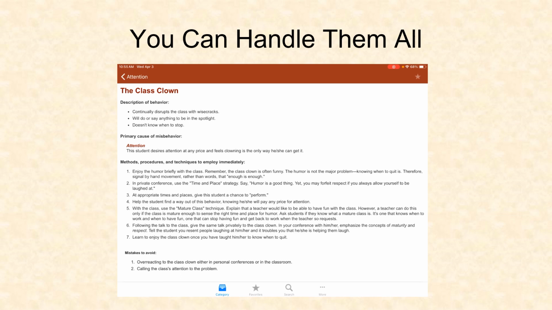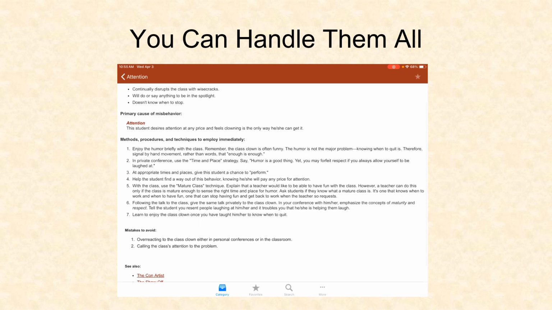You can see that for all of these cards, all these separate pages, we have a description and a little background on why this behavior might be happening. Then we look at a hit list of possible tools or techniques that we can use. In the case of the class clown, we've got 7 different possibilities here. It doesn't mean that all of them will work in your situation, but you've got 7 to choose from.